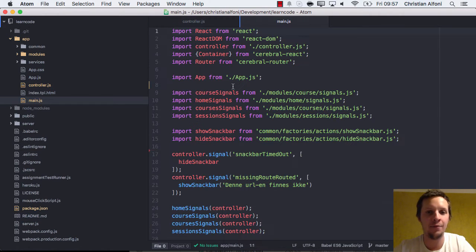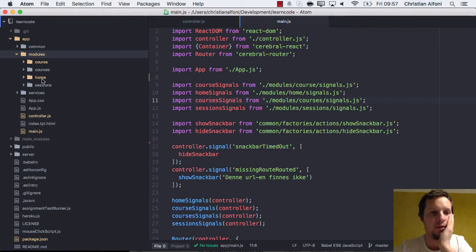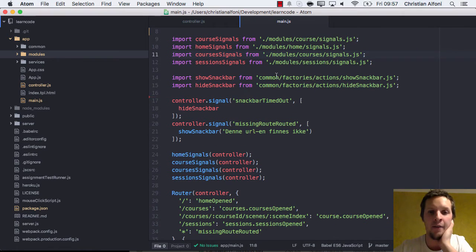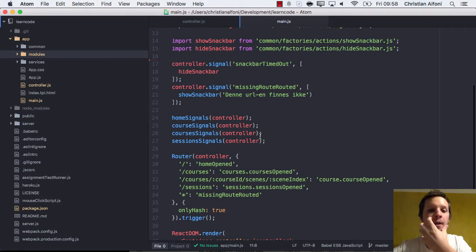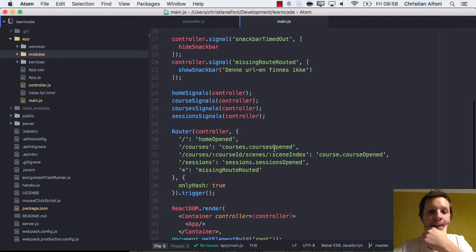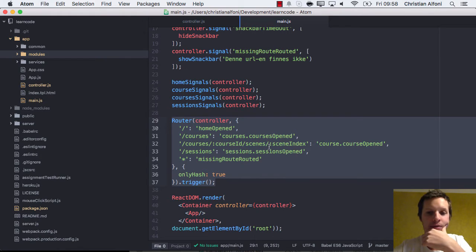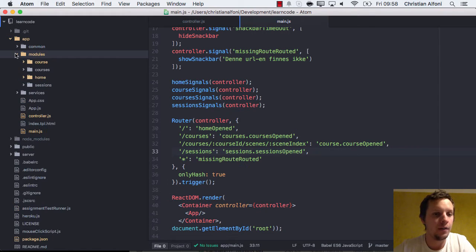So what happens is that in the main file we import the controller, and then we import some signals. And the thing is that we have this modules folder, so we have different modules, and each of those has defined its signals. So you just bring those definitions in. And then we have a couple of actions that are general for the whole application. One of them is the snack bar down on the left. I don't know if you noticed it. It's just a signal for hiding that snack bar. And then we have a signal for any routes that are wrong. And then we register these signals for each module. And then we have our router. So it's just normal, we have route definitions, and then we point to a signal it's supposed to fire off.